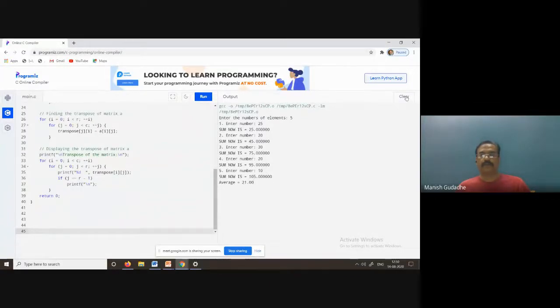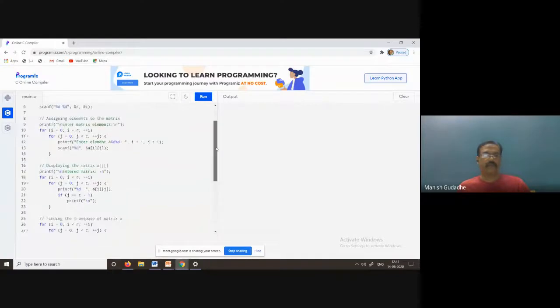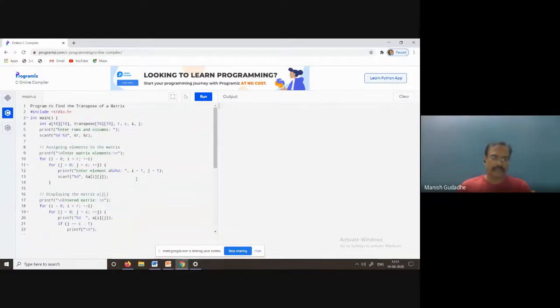This is a program I've written for finding out the transpose of a matrix. Transpose means that whatever elements are there in a row will appear in the column, and whatever are there in the column will appear in the row. That is the transpose of a matrix, and you know it very well.